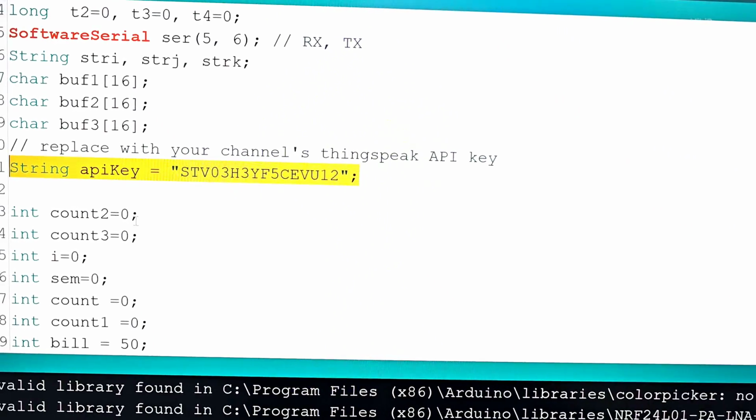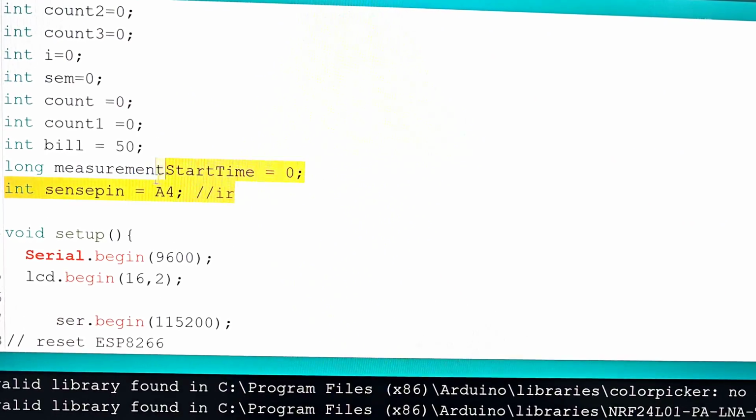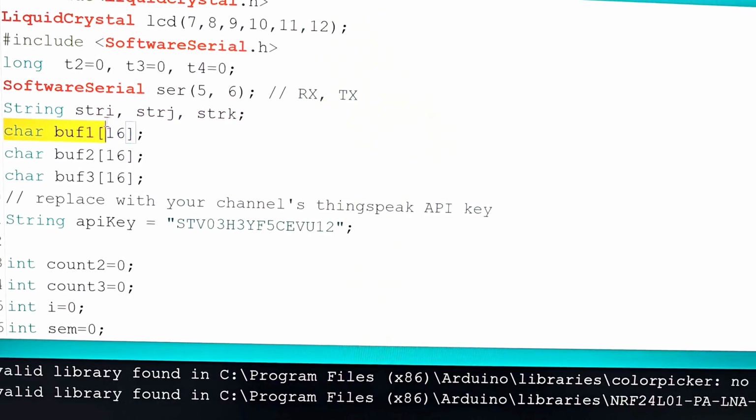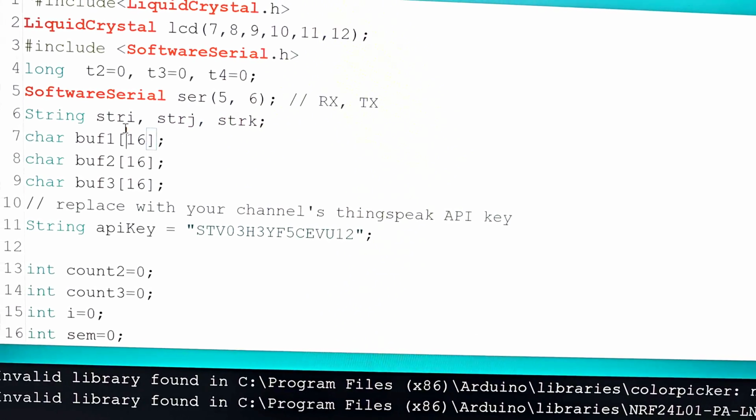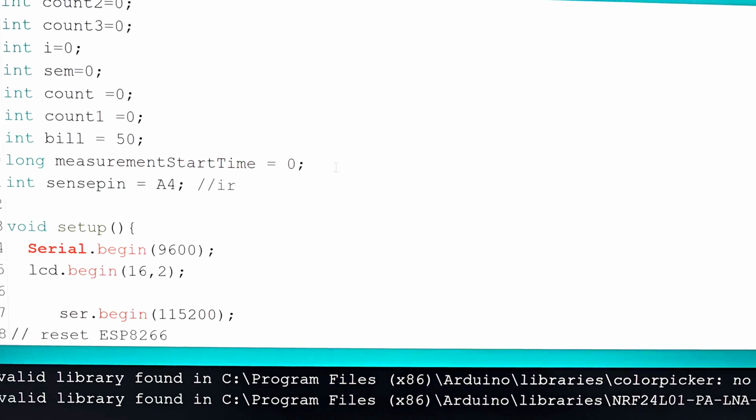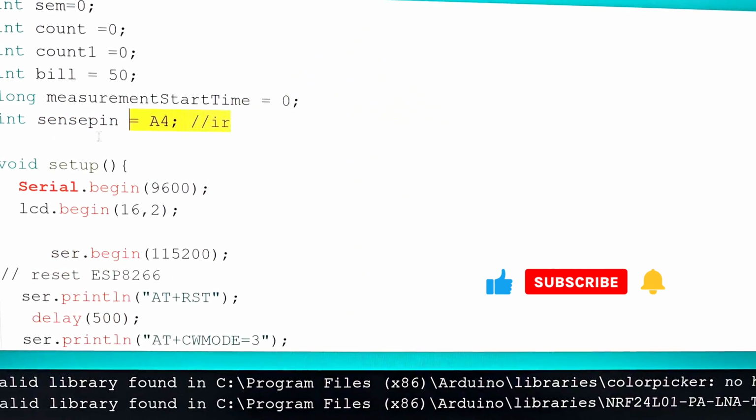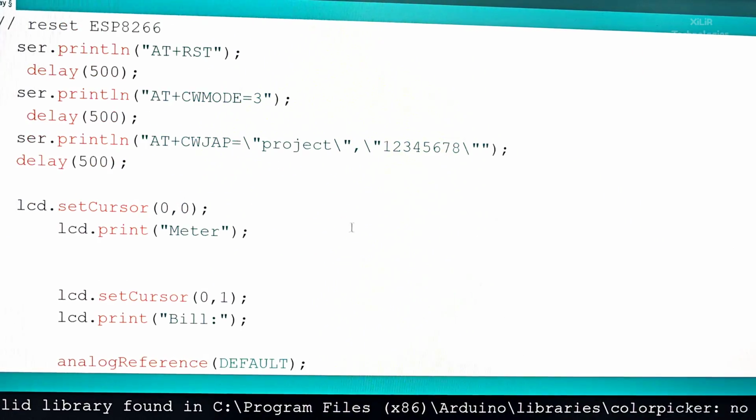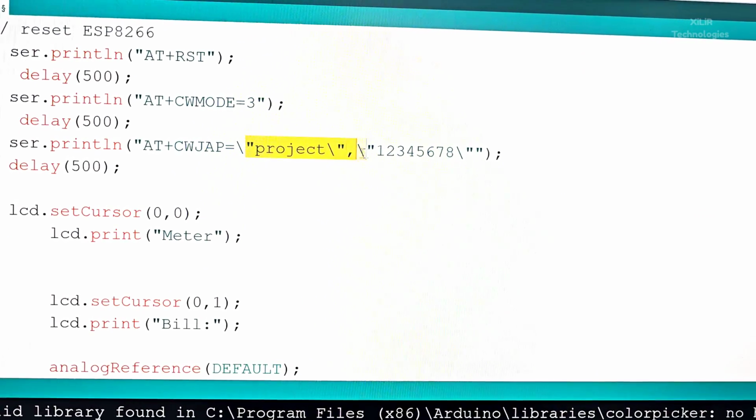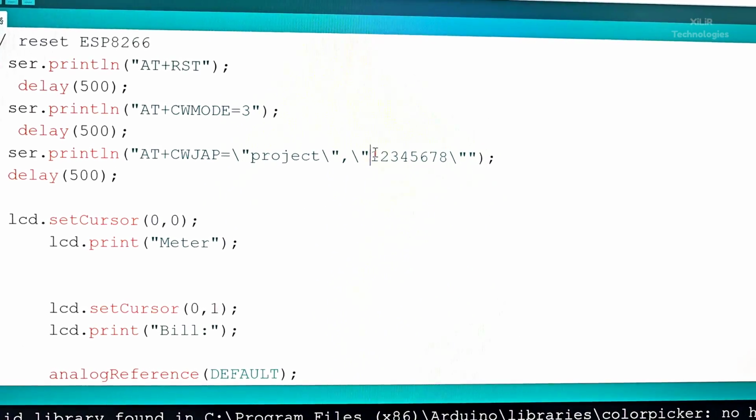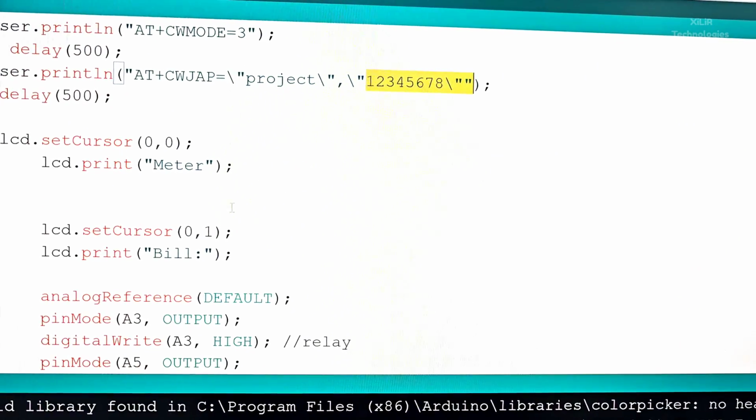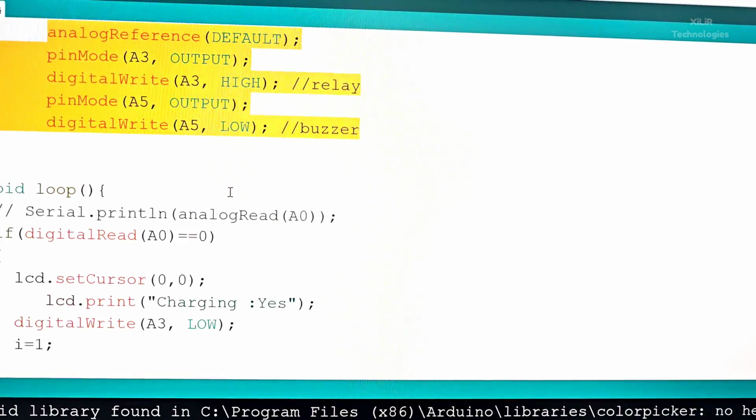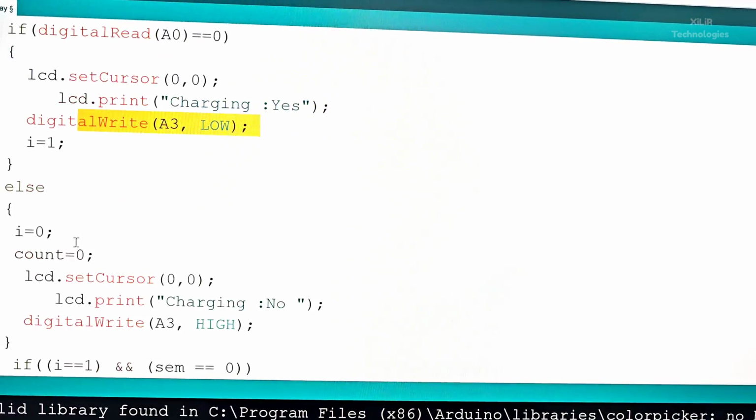After that, we add the API key of ThingSpeak. Then measurement. This code is for sending the other two parameters also, but right now I am sending only one, the voltage. Then measurement of time, then the sense pin on 4, that is, the IR sensor is connected to A4. Then these are the commands for hotspot configuration, project and password. After that, meter, write meter bill, then relay, then charging yes or no.